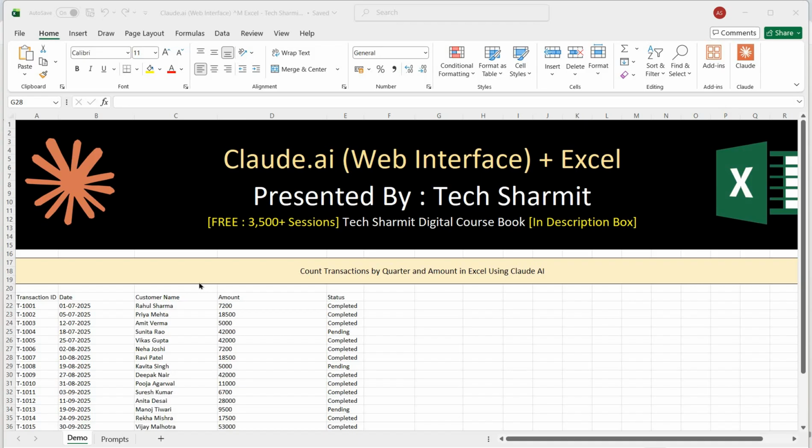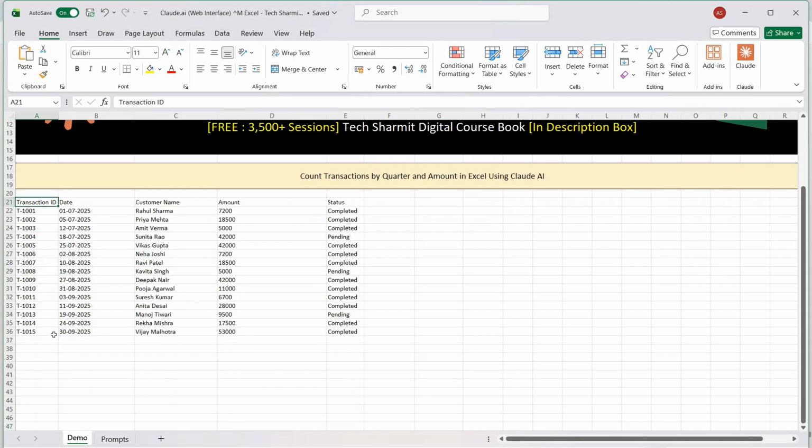Here firstly we will try to understand the requirement, like what is our requirement, and then according to the requirement we will create the prompt. So my requirement is very simple and straightforward. Here we have transaction ID. One column is for the transaction ID, one is for the date, third column is for customer name, fourth column is for amount, and fifth column is for the status. So we have this transaction data where we have transaction ID, date, customer name, amount, and status.